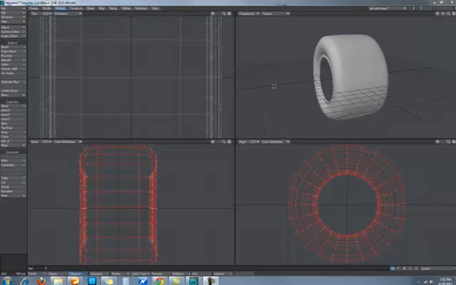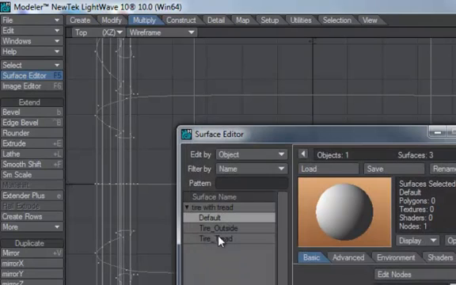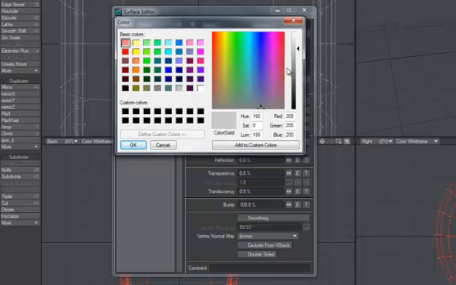Also, before we go to layout, let's go to the surface editor. You find the surface editor by either selecting F5, or you can find it in this left column here, which is surface editor. You've got the outside of the tire that we created, and then we've got the tire tread. So let's go ahead and make both of those black. Okay, select the black.